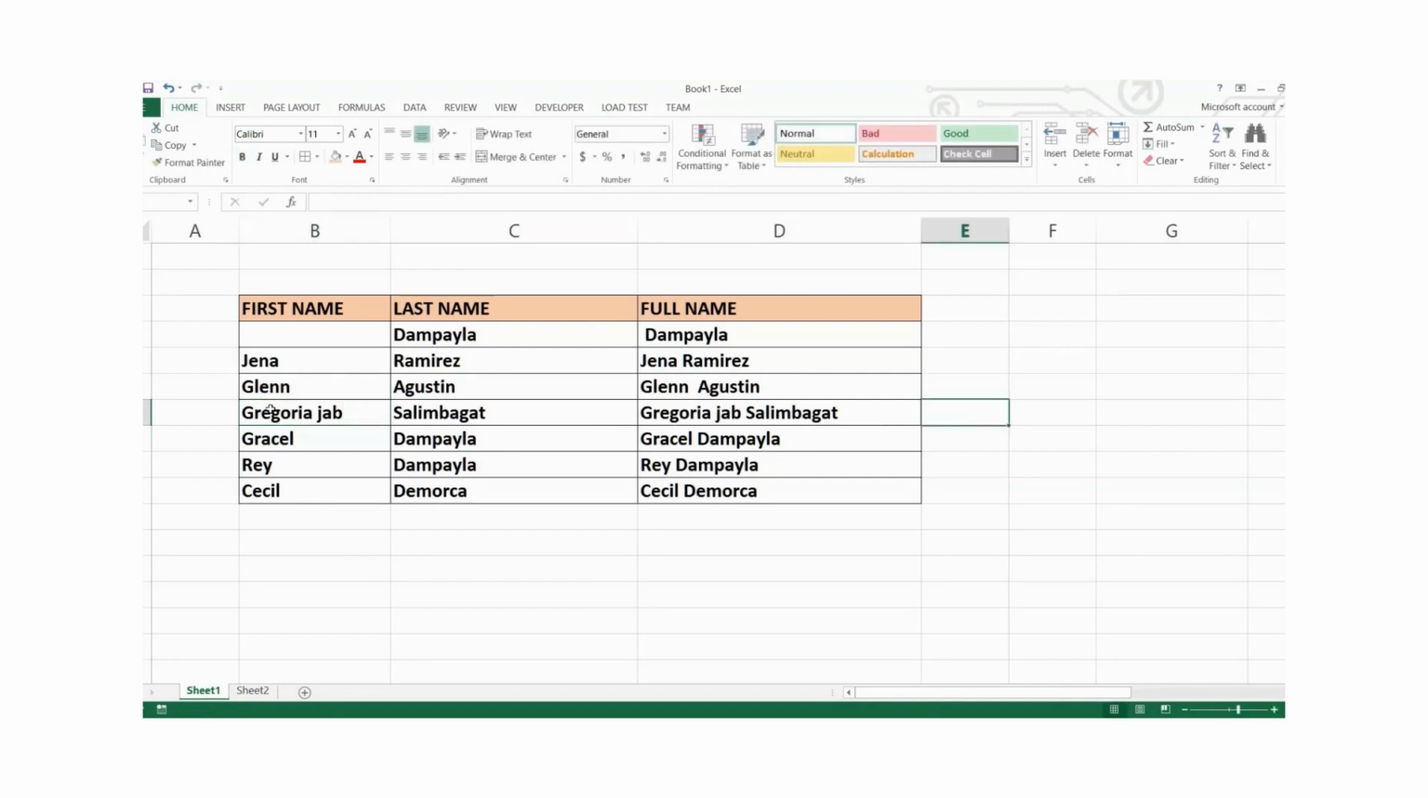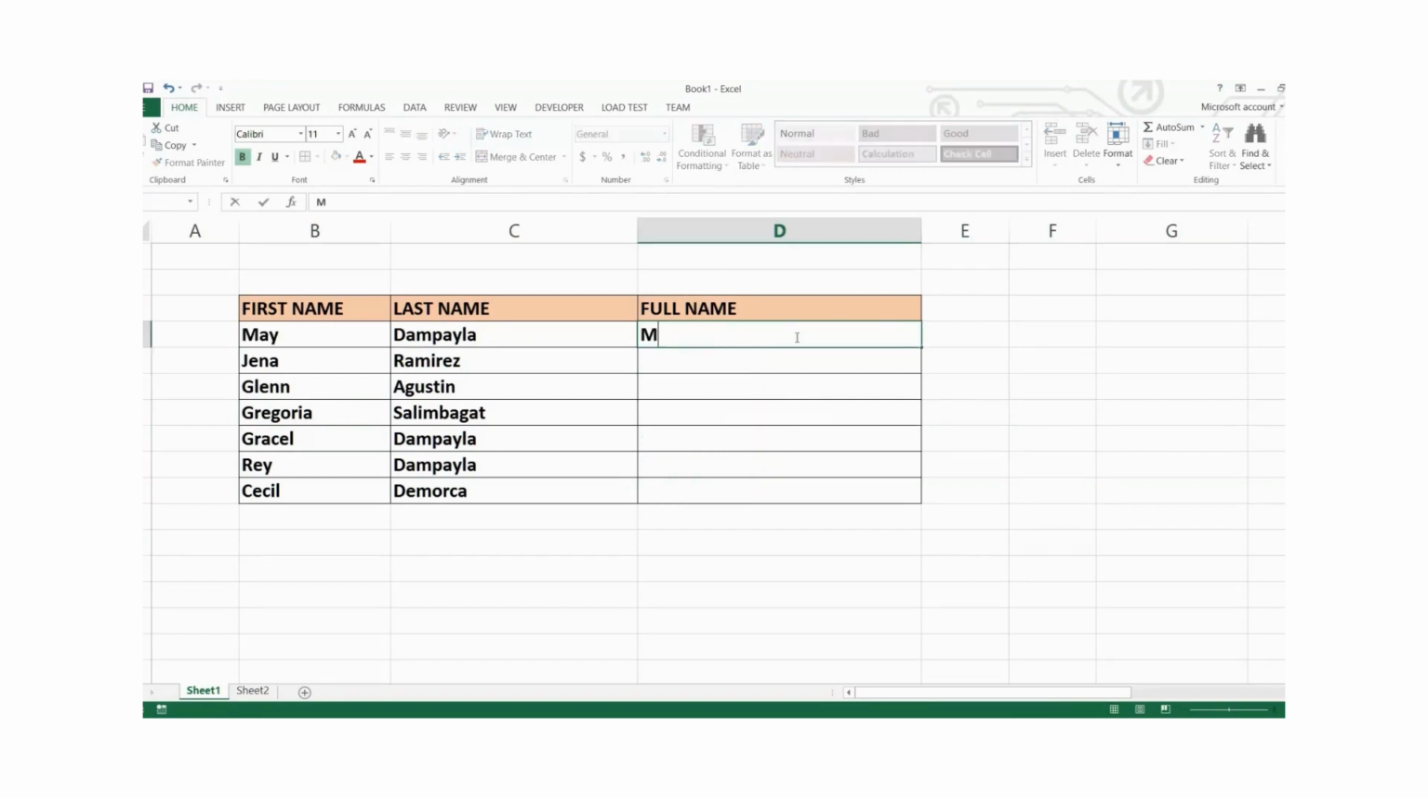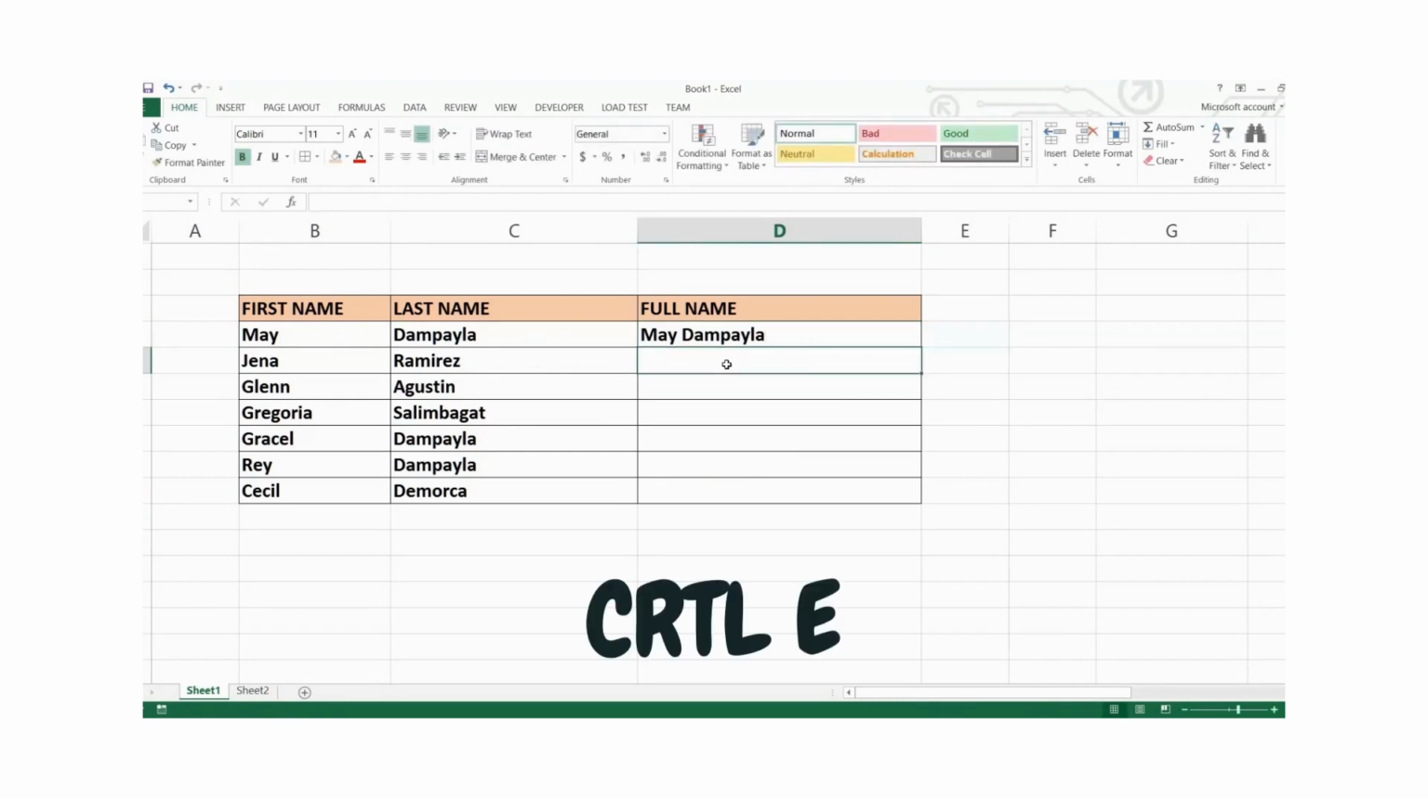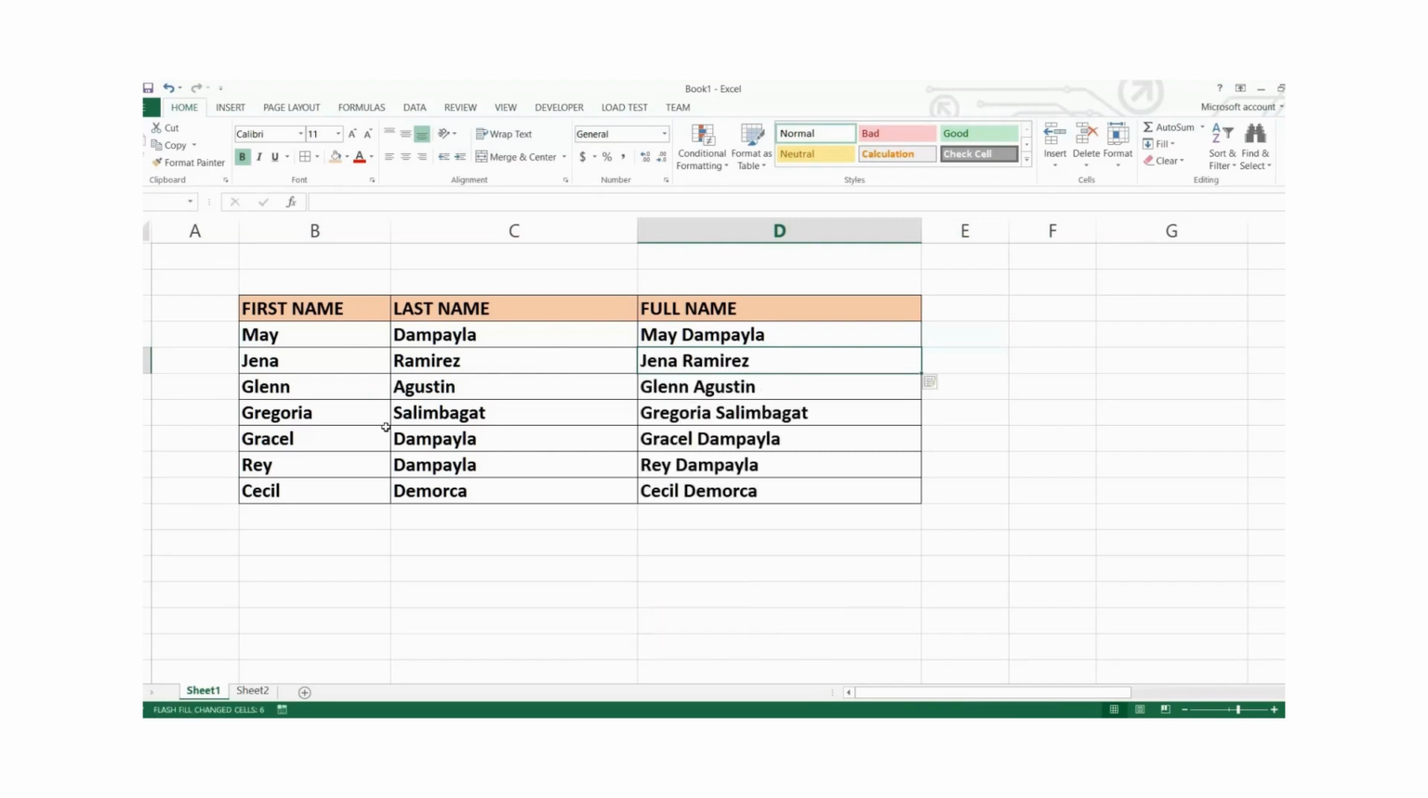One more thing. There is a technique that I was amazed by, and I bet you'll be amazed by this too. Put the arrow in the cell and type the first name and the last name. Arrow down or click Enter. And then type Ctrl+E. Long press the Ctrl key and click the letter E on the keyboard. Here we go, you're done.